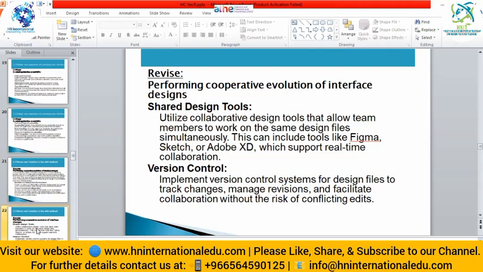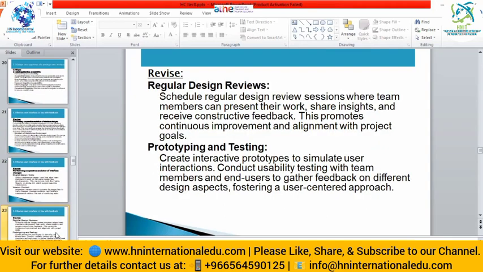Okay, so this is the collaborative meeting. You have to schedule regular design reviews. Like you have made a change, then you share that change with different people, with each and every person in your organization, and they give you the feedback. Then on the basis of that feedback, you make changes to the design.